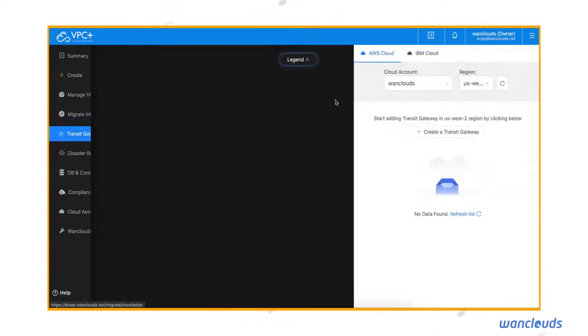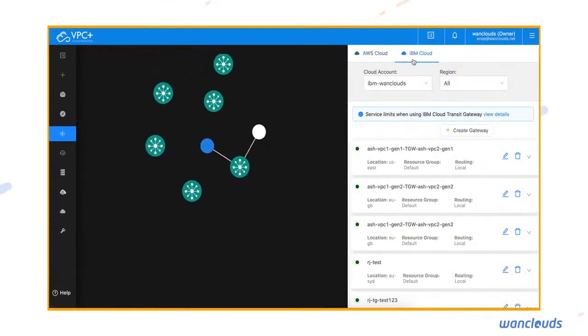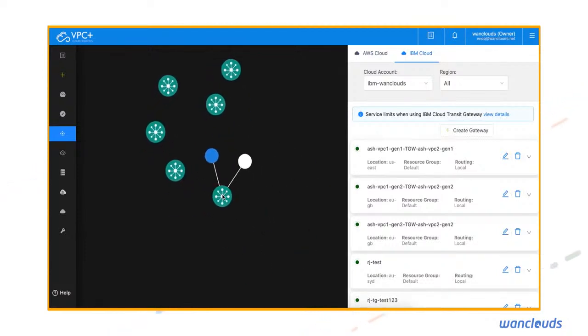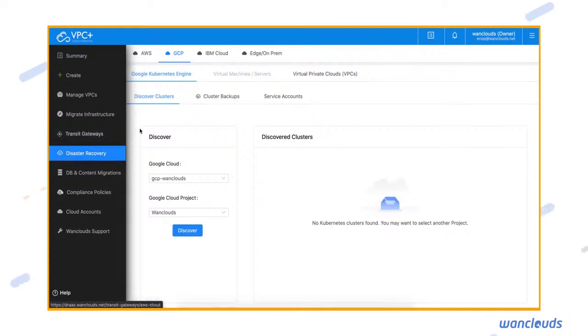Third, this is the transit gateway. So in case you have transit gateways, I'm just choosing IBM Cloud because we have transit gateways. You can interconnect your VPCs and visualize them.